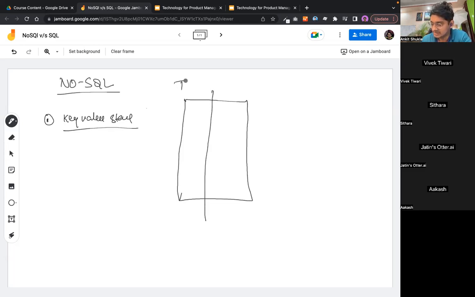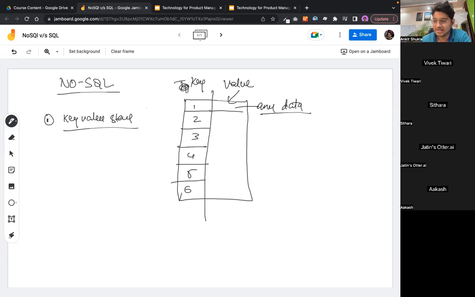This is the key, and this is the value. What is the key? For example, you can give any number or any string over here, maybe 1, 2, 3, 4, 5, 6, any number or any string. And alongside this, you can store any kind of data, no matter what the data is. If you want to access this data, you just say, give me the value of key 2. Whatever data is there is available.